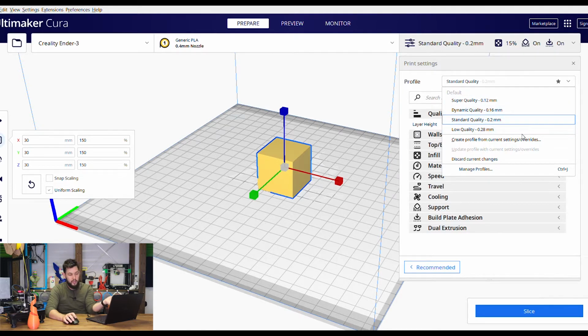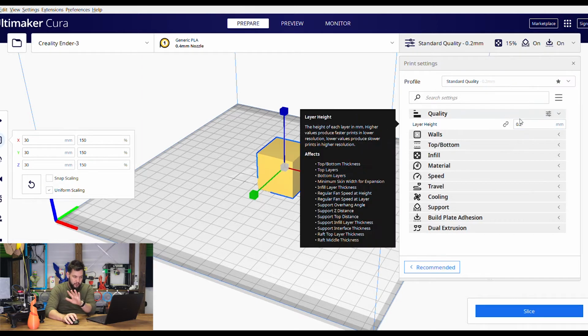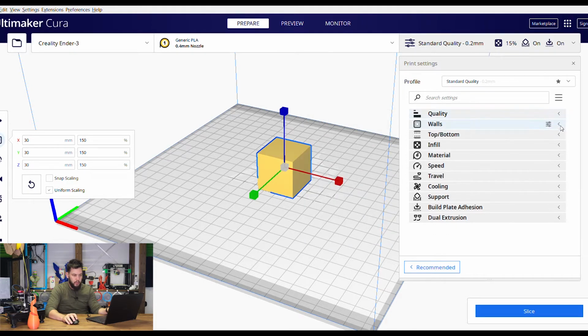If you want something done really quickly and you don't really care about the quality, you can use low quality. It'll have less fine resolution. But for me, I always love 0.2. It's a good medium between really good and kind of bad quality. So 0.2 is a great layer height to start with.